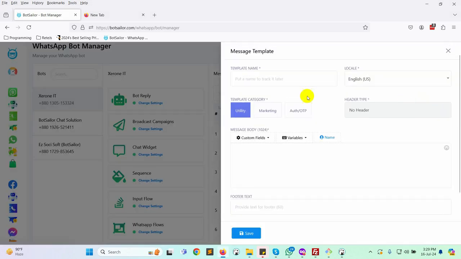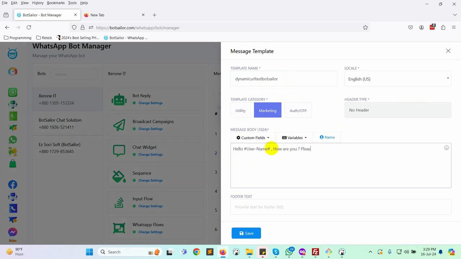Now write a template name to identify it later. So I'm going to write dynamic URL test BotSailor, and I will select marketing for template category, and in the message body I'm going to write hello. I'm going to take the username, paste it over here, and how are you. Please click on the below URL to know more about our software.